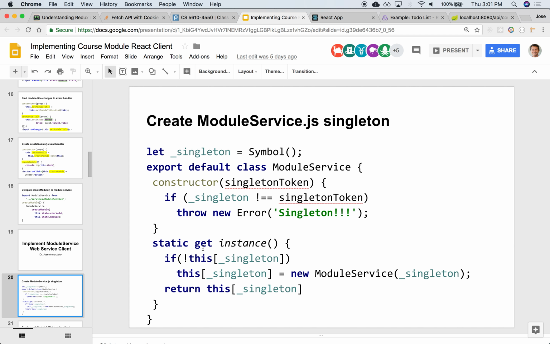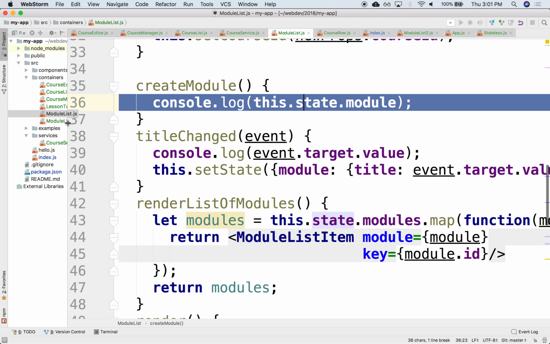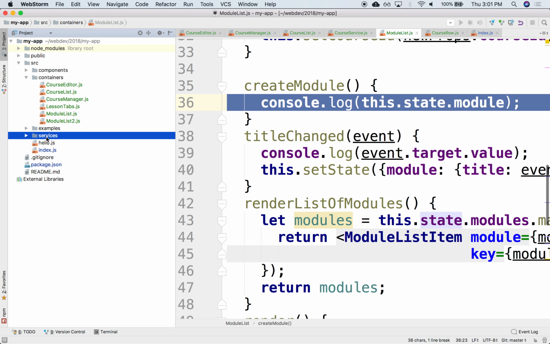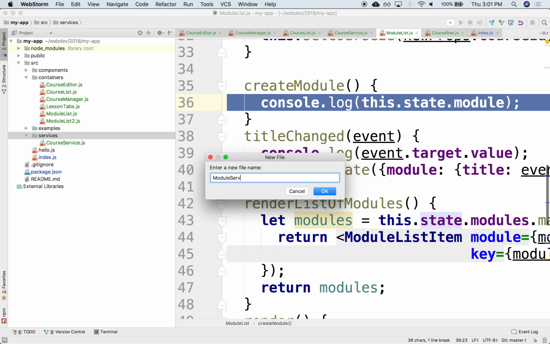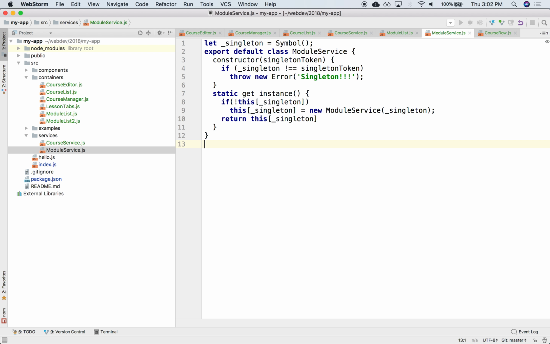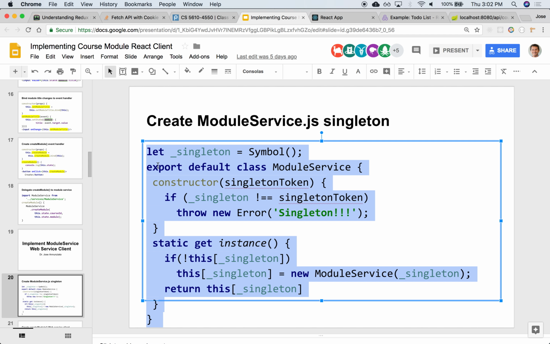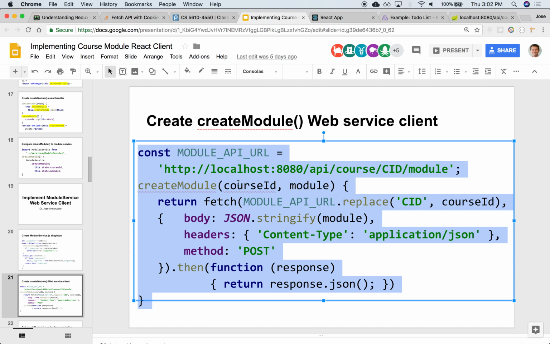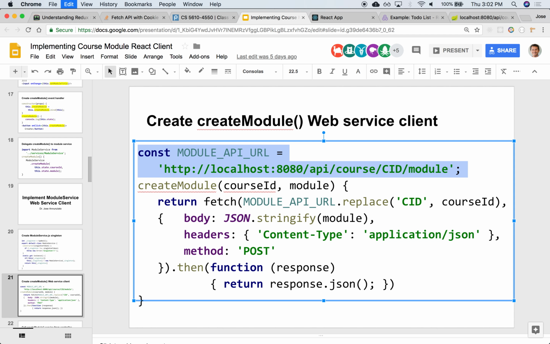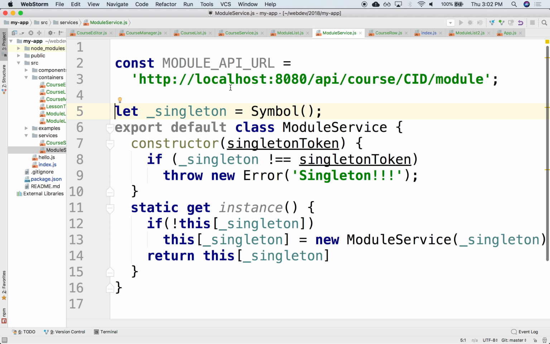It's still going to be a singleton, just like before, but it's going to be a module service. All right, so let's do that. It'll be in the services directory, and this will be new module service.js, and we're going to paste that in there. And in here, we are going to implement the create module, right? So let's copy that. We'll need a constant that goes to localhost. We'll declare it up here, right? For now, it's localhost 8080. Perfect. We're going to leave it like that.